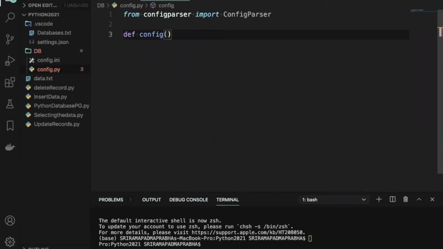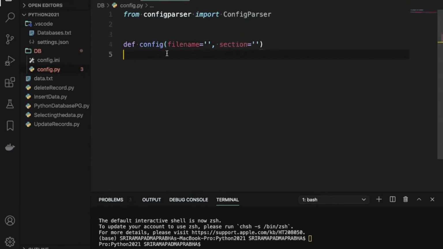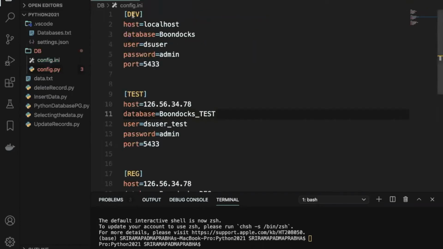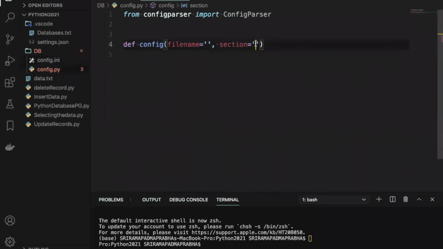In this case, I will pass the file name equal to some file name, and I will also pass the section. Section is equal to some section I will pass. Remember, these sections you can pass dynamically. For the time being, I'm going to pass this information like this. What is the section name here? The section name is dev. So you go to this config.py and I will mention this one, but you can make it dynamic also. I will also do that for you.